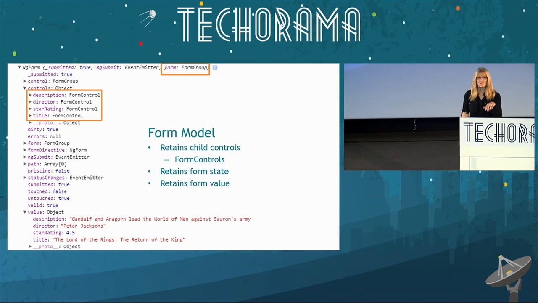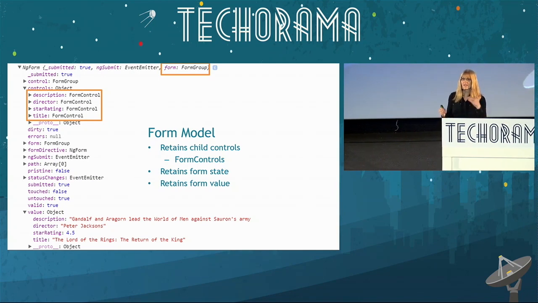Okay, so here again is our form model, but now we have to create these ourselves. So we're going to create our form group, and we're going to add our form controls into our controls collection.